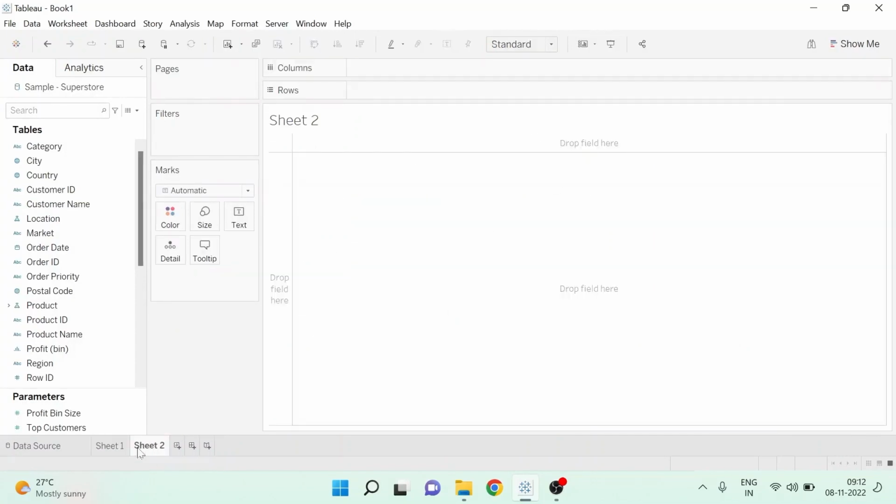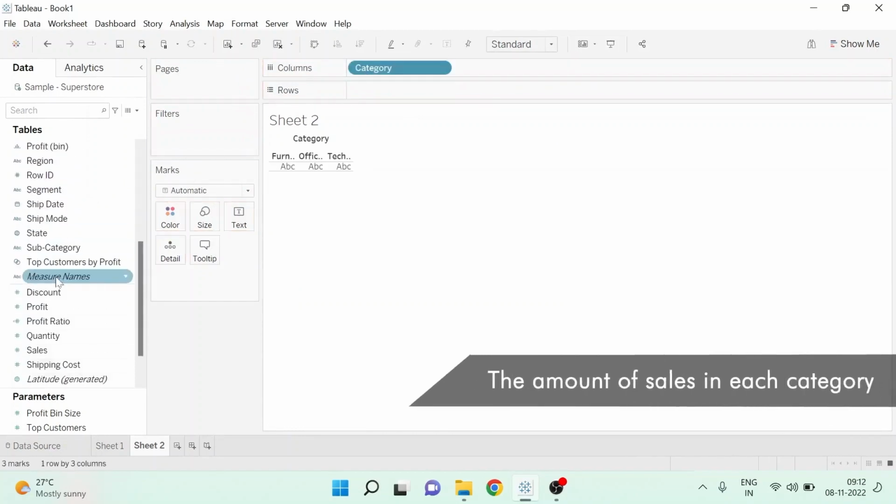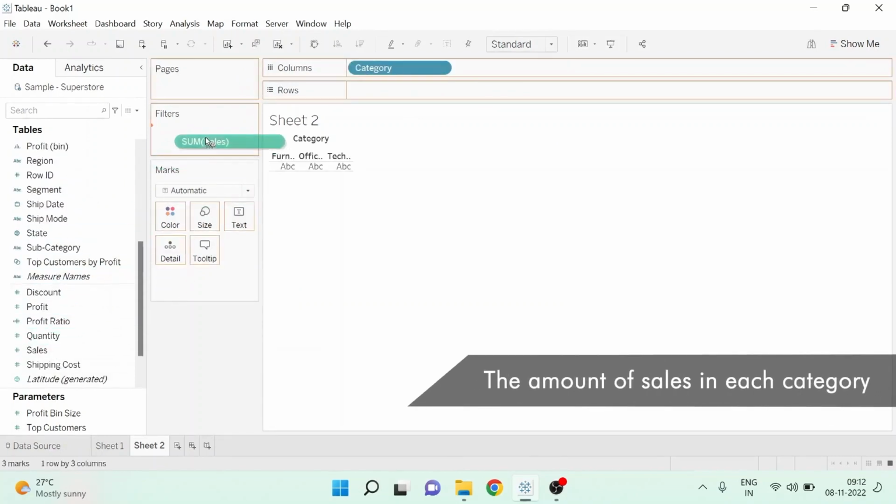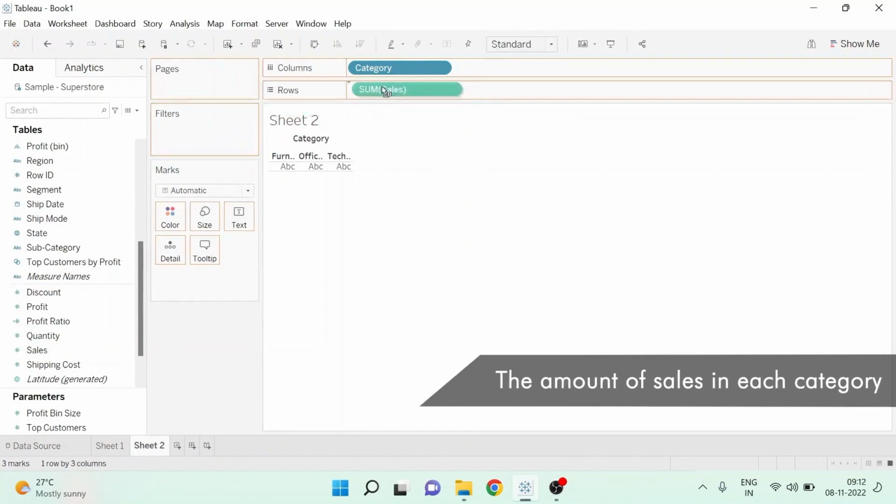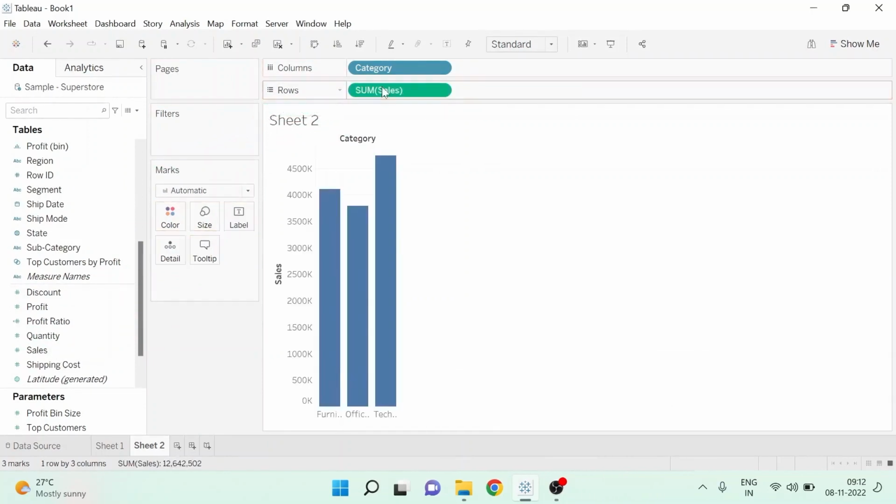We are going to open another sheet to create another design, and we are going to see the amount of sales in each category in this particular bar chart. So we are going to stick with two different columns, which are the category and the sales. We are going to bring the category to the column shelf, and we want to see the sales in each particular category. So we will bring the sales, the sum of sales, in the row shelf.